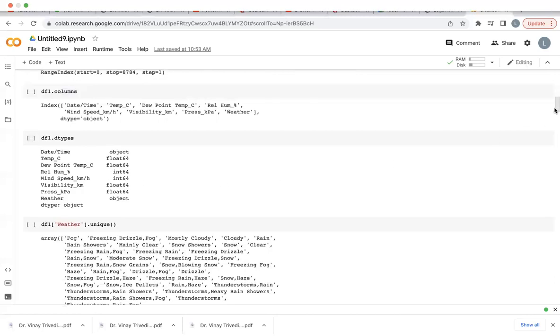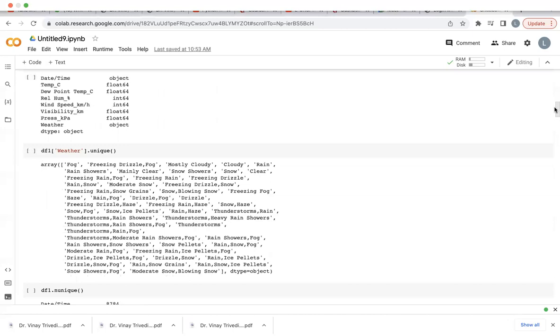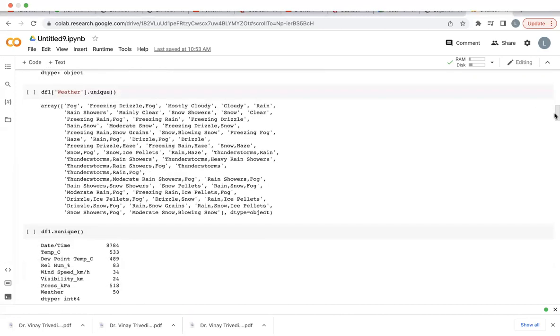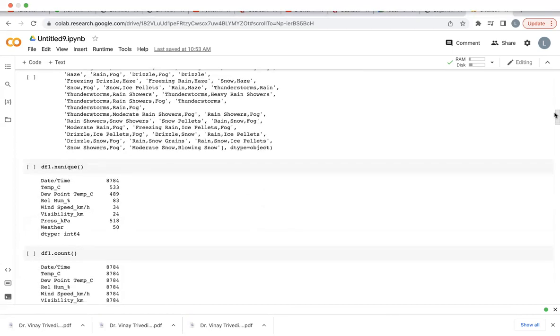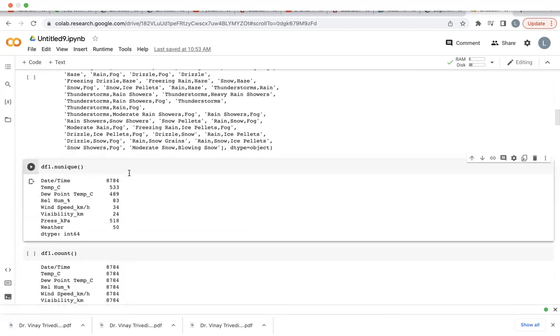And next, we have identified the unique values. Weather is a column in df1, and in brackets we have written weather.unique. It will return the unique values present in the weather column. So it has successfully returned. Next, it will give us the not unique values, like how many values are not unique, in date and time, temperature, dew point temperature, relative humidity, and so on. It tells how many values are not unique in that column.